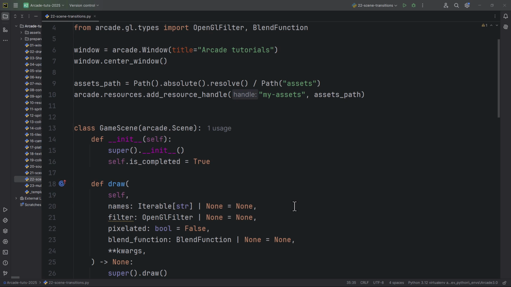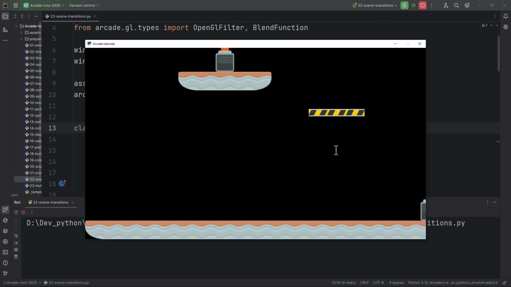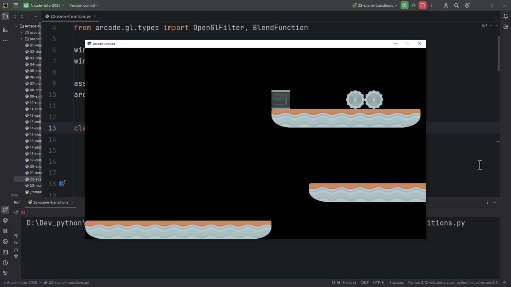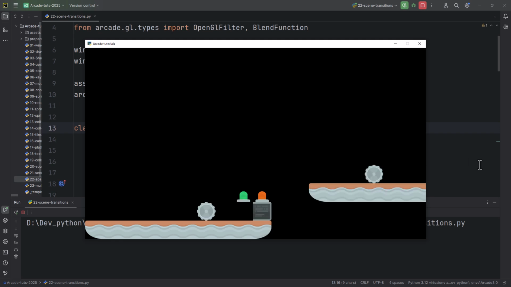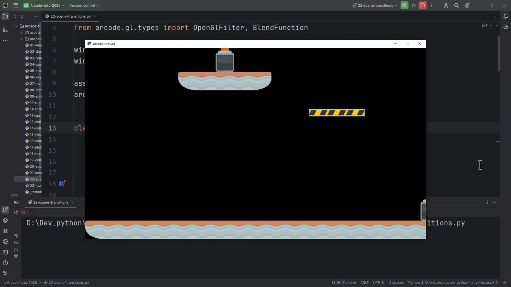In the last episode we learned how to use arcade scenes, and we created this game scene, and also we have added scene switching functionality. So if I run the program and press the N key, it just switches between these levels or scenes. My problem with this is that it switches immediately. There is no transition between two levels, so there is no scene transition.